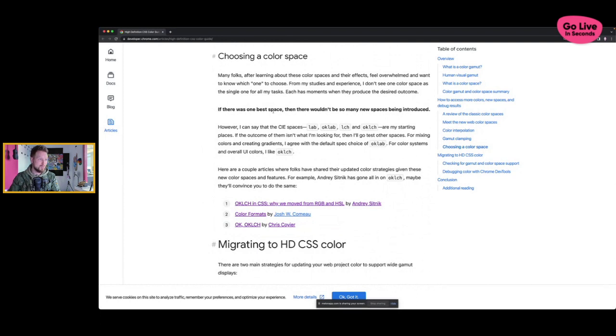Look, if there was one best space, then there wouldn't be so many new spaces being introduced. We wouldn't be innovating in color space world, getting new color spaces like 2 years ago, if there was some single color space to rule them all. It doesn't exist yet. And again, it comes back to the beginning of this video where I was talking about the tension between capabilities and syntax and color spaces and all this stuff.